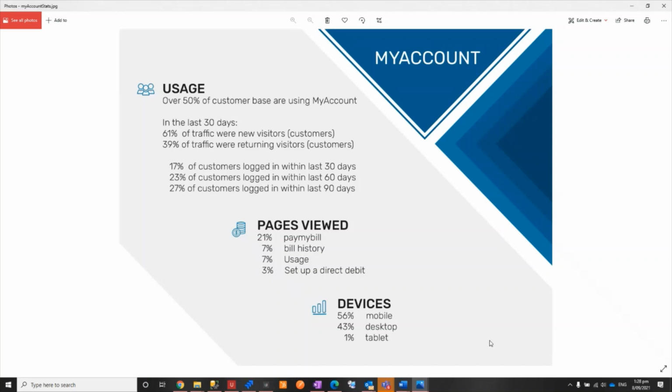And in the last 30 days of that 50%, 61% of traffic were new visitors, so that could be new customers that you're acquiring, and 39% of traffic are returning visitors. So that's really good information there. And then I just looked at 30, 60, 90-day numbers as well, which are up on the screen.